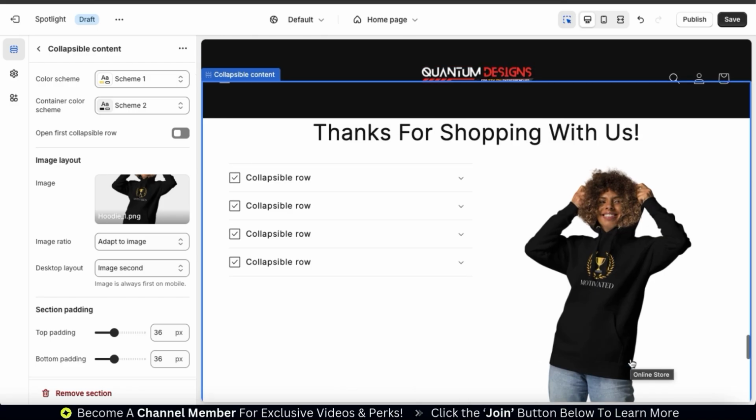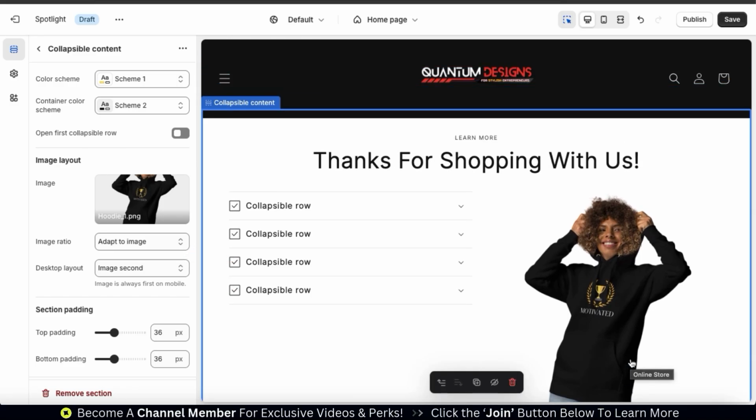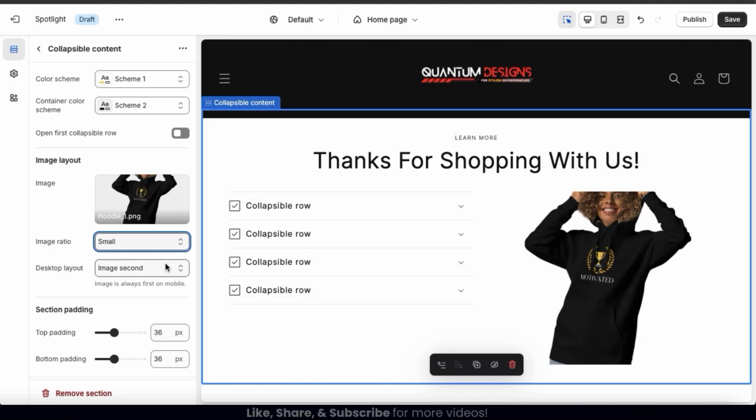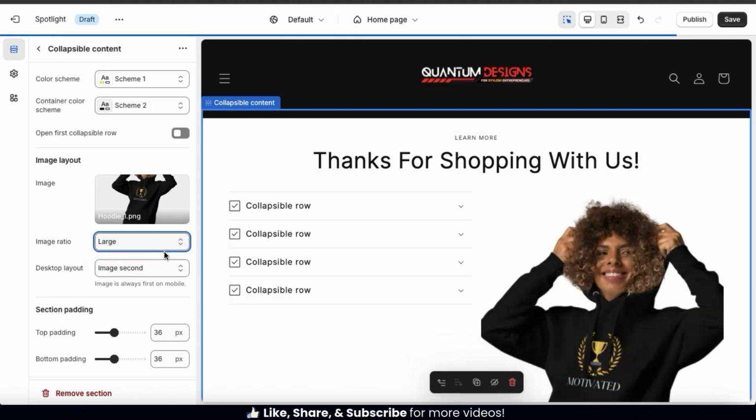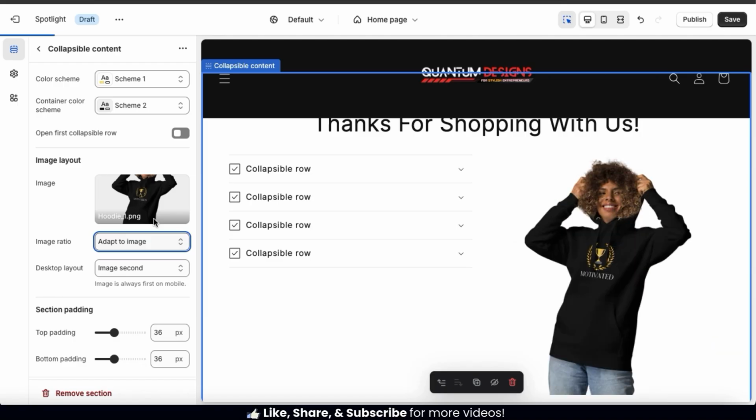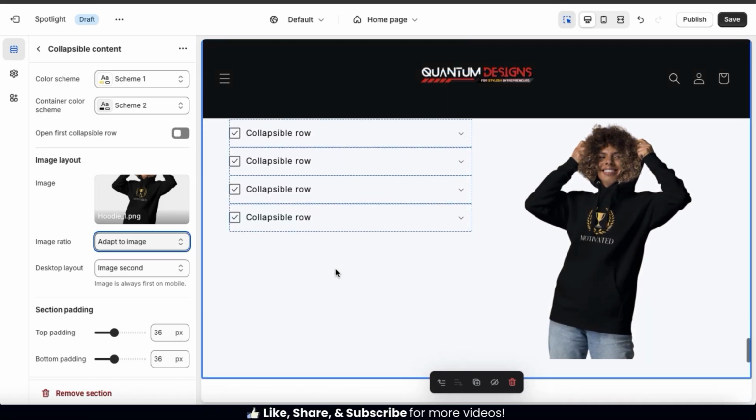If you wanted to adjust your image ratio, you could do that using the next drop-down menu here. By default, your ratio will adapt to your image, but if you like, you could change this to small or large. When I select small or large, it looks like it cuts off my image a bit, so I'm going to stick with the Adapt to Image option. I think that looks pretty cool.